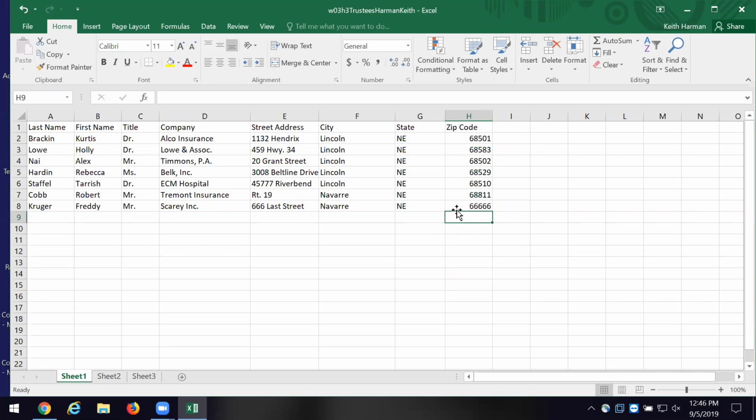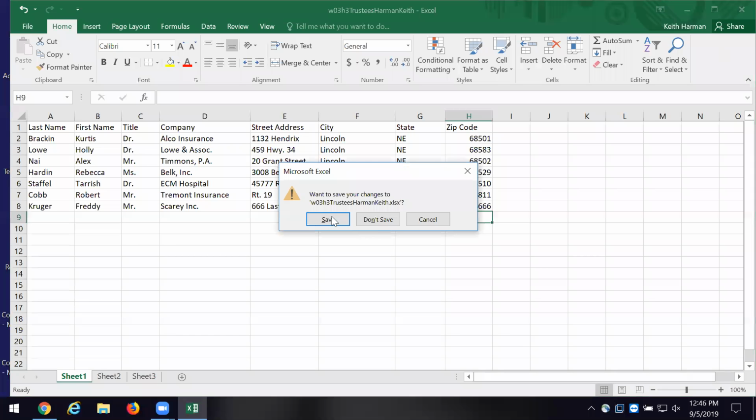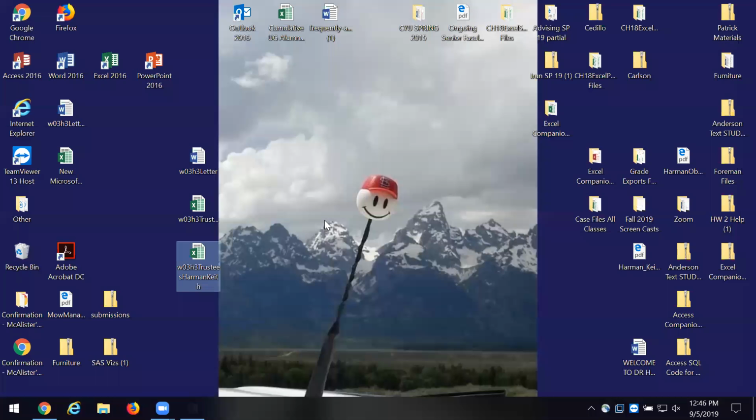Okay. So now we're ready to do some work with this here thing. So let's close this file, and it will ask us if we want to save the changes, and we will. So we save the changes.